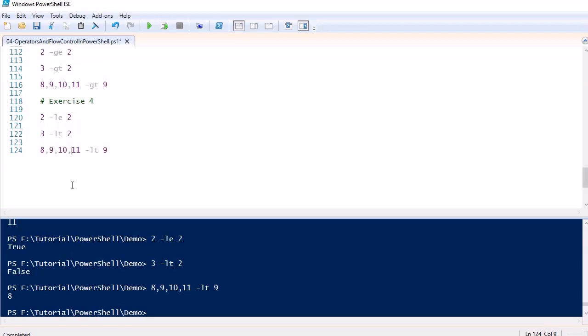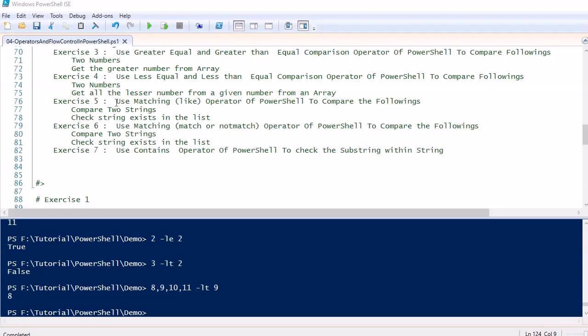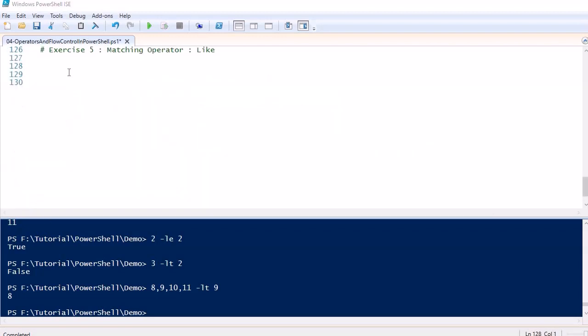So just remember it. Moving forward, now we have another exercise for matching operators. So let's look into that. First we will take the example of the like operator. So let's do this example now. The like operator will be used with the wildcard. How can we check that?